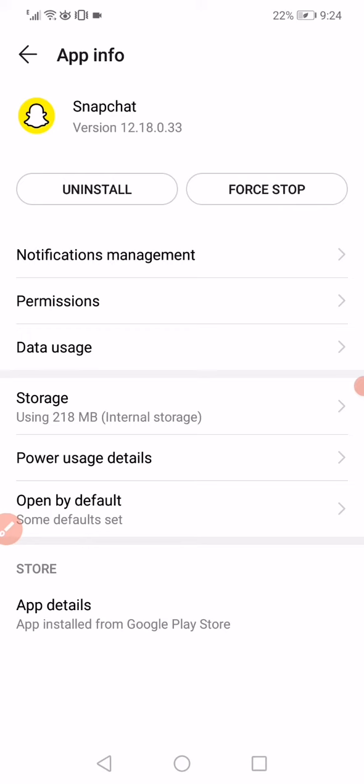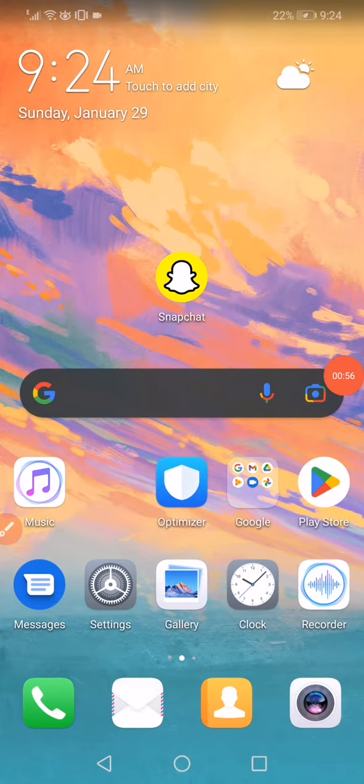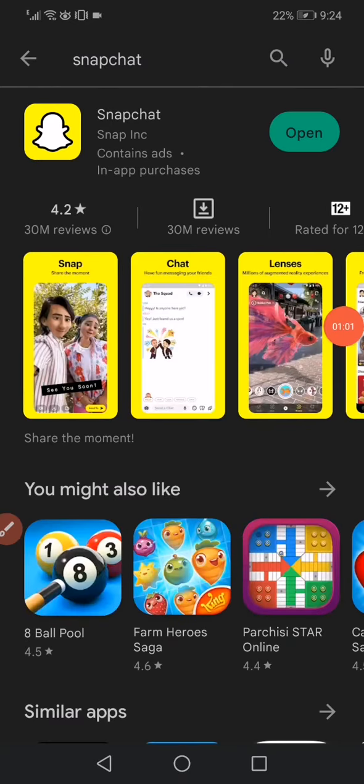Go back and now click on the storage, click on clear data, clear cache, and the last thing you want to do now is make sure to update your Snapchat in the Play Store, or the App Store if you have an iPhone.